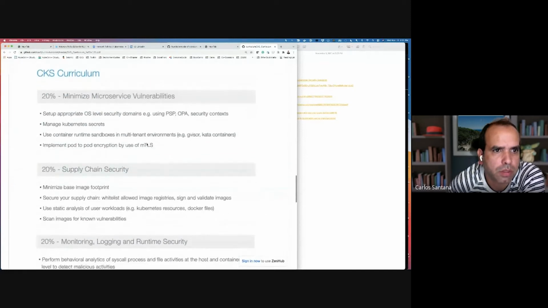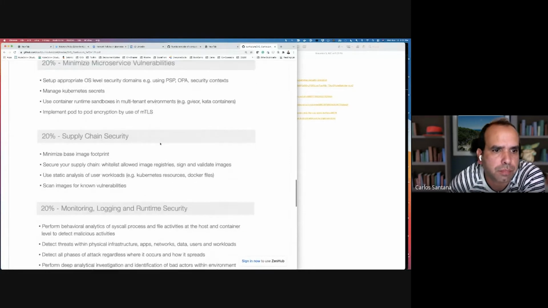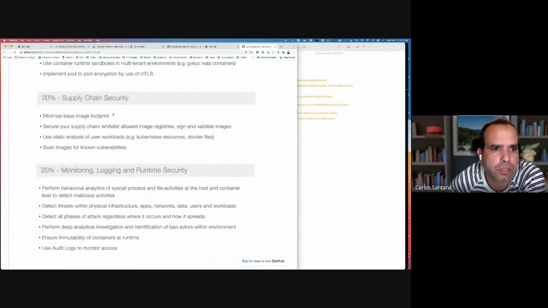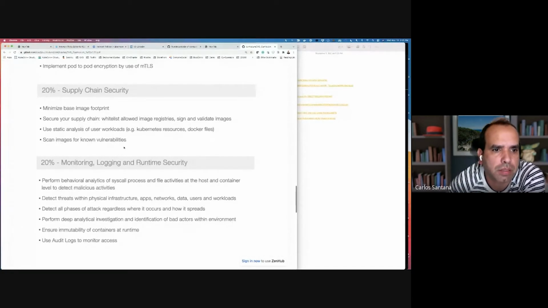The other one is minimizing microservice vulnerabilities, things like putting policies in place of what developers or the CI/CD pipelines are allowed to create and catching those things with OPA. We're going to see OPA today. Supply chain security, which is a hot topic lately, is around the best practices for dealing with Dockerfiles, minimizing the risk and scanning images. We're going to cover that.